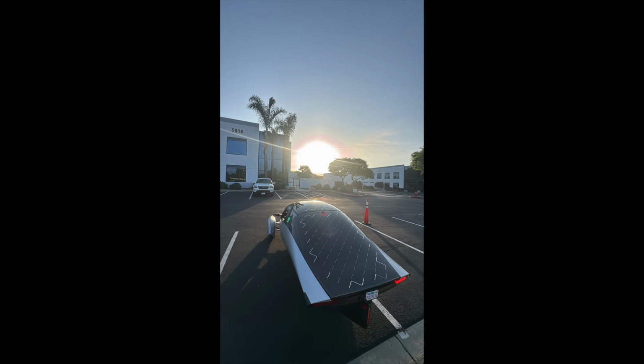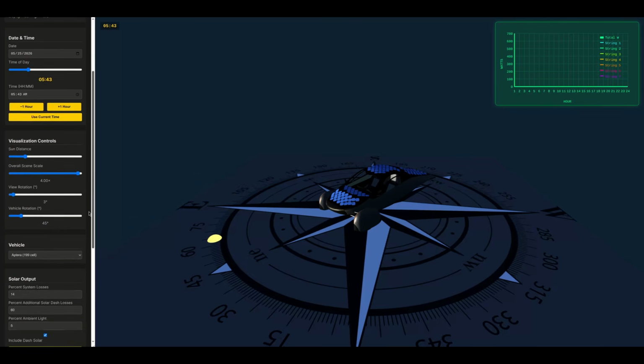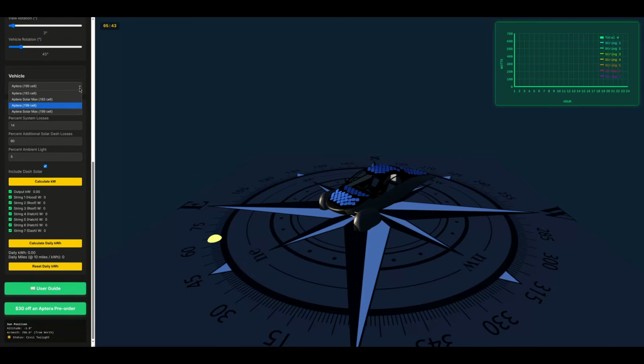In the accompanying photo, we can clearly see that the test used the rear hatch panel with a lower cell count. So the vehicle we'll choose will be the Aptera 183 cell.